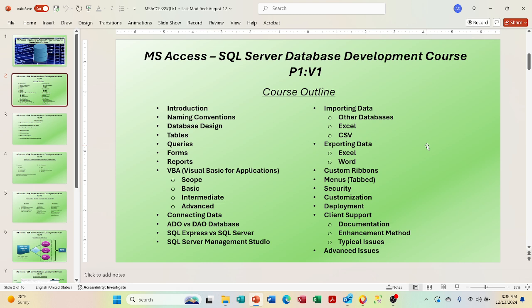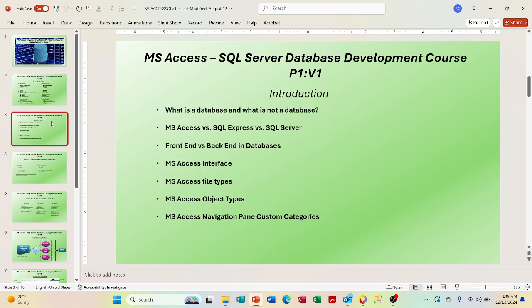It's something you get as part of Microsoft 365, or maybe you have it in a different version of Office, whatever it might be. I recommend you get the newest one. In any event, we'll get to the course outline, the rest of it, later on at some point as we go through it. So we're in introduction, our first bullet point.